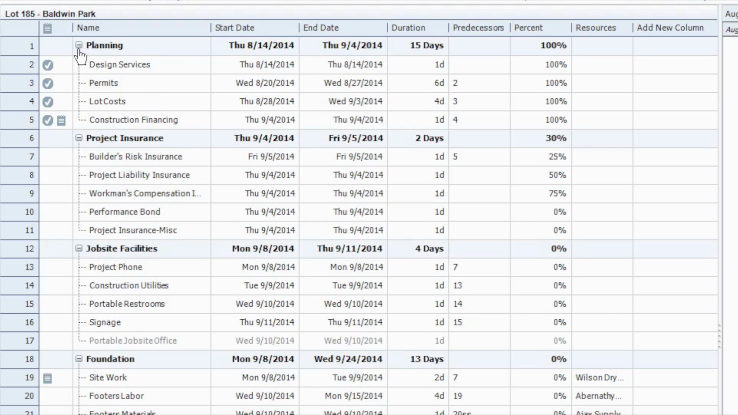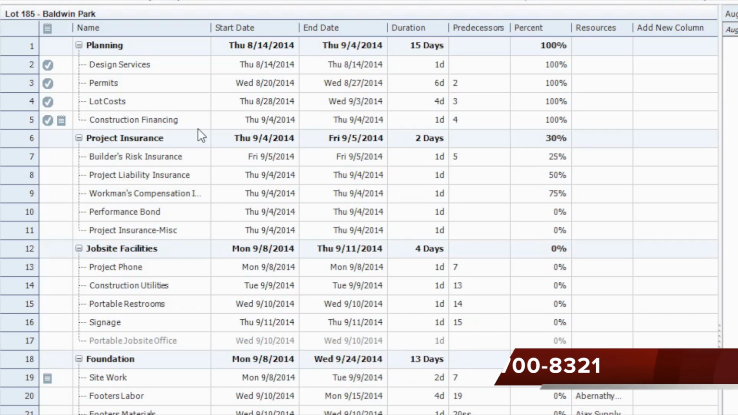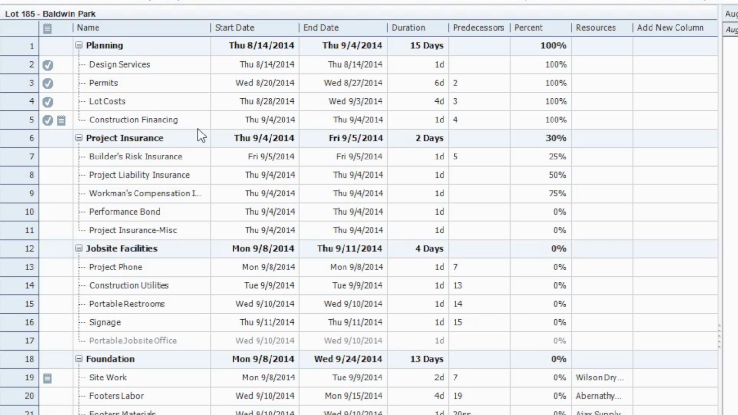This is always going to map out into a little bit of a tree, and you can see how some of these are linked into the groups over here on the left side. And our group, planning, in this case has 4 subtasks within it: design services, permits, lot costs, and construction financing. Now I point this out primarily because the groups themselves don't have a modifiable start date, end date, or duration. All of the information populating this group is going to be coming from the tasks within it.